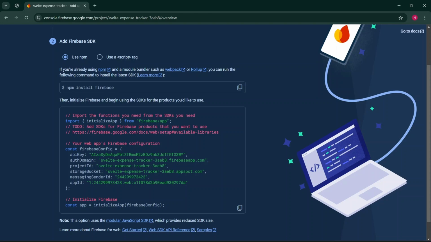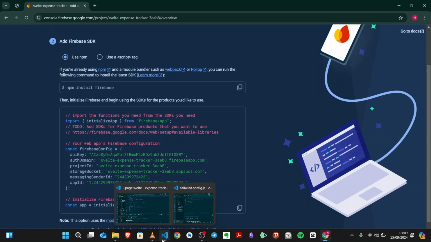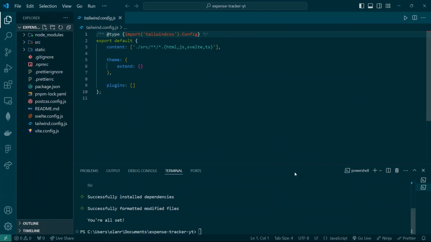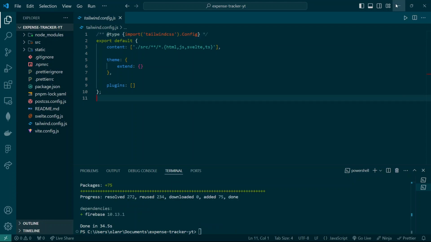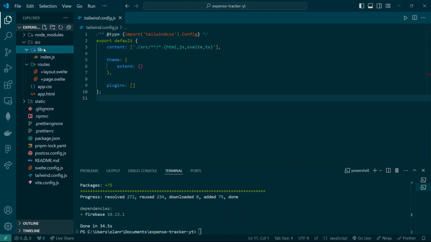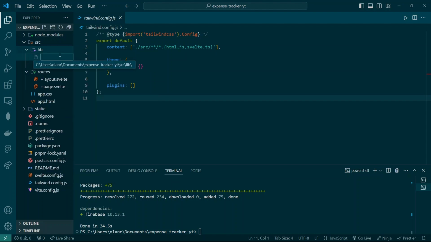Now, we're going to come into our VS Code over here, and we are going to install the Firebase package. I'm going to say npm install firebase. Go ahead and run that. That's going to take a while. Now that that's done, we're going to come over into the lib folder over here, and we're going to create a new file, and we're going to call it firebase.js.